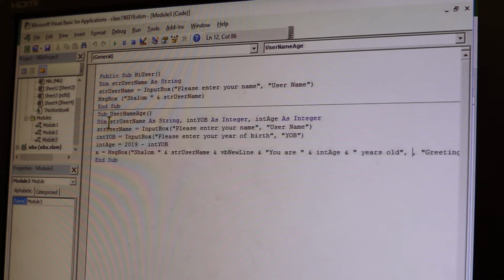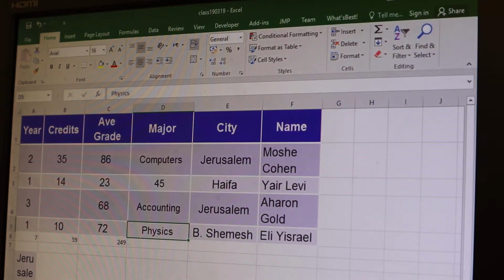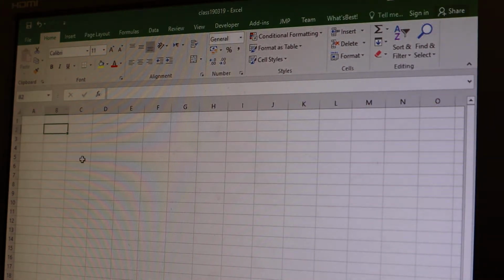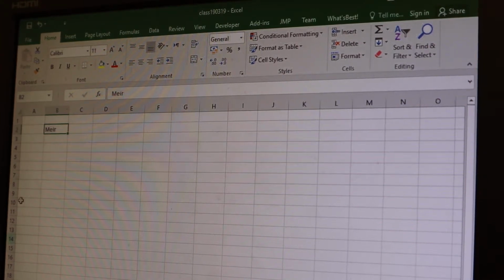Okay, so again, I have in B2 some name. I want you to write a program which will get the name from B2 and then put out a message box, hello, whatever it says over here. And if I change what it says over here, every time I run it, it will just take whatever is in B2. You got the idea of the exercise? Okay, go ahead.